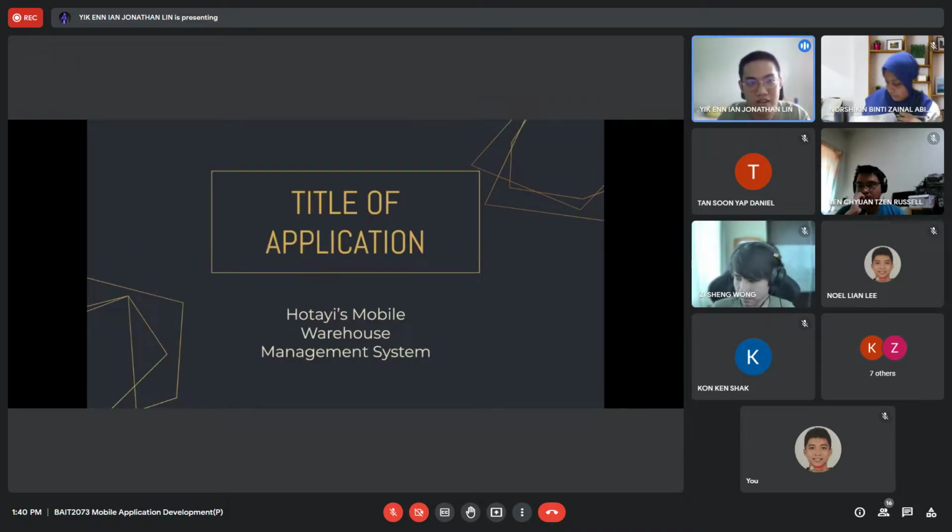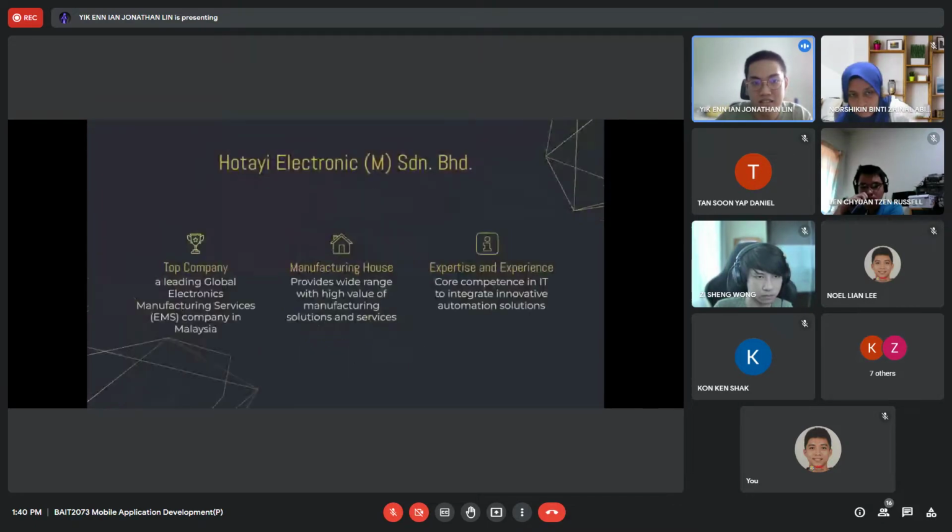So the title of our application is Hotai's Mobile Warehouse Management System. We will present more details on the system and prototypes later on, but allow me to introduce our target company first. Our target company is Hotai.